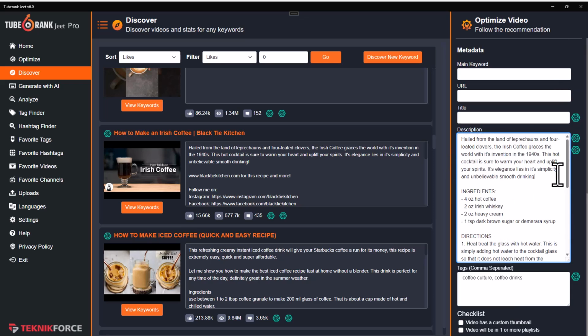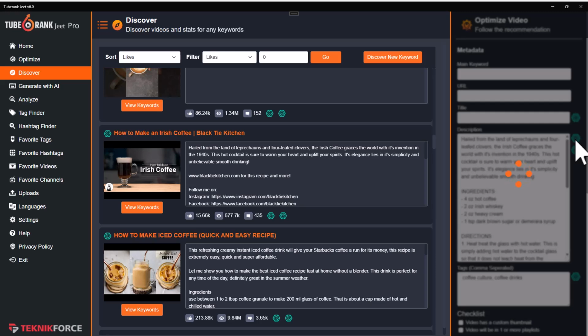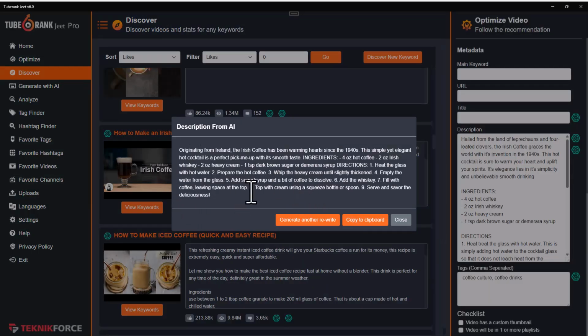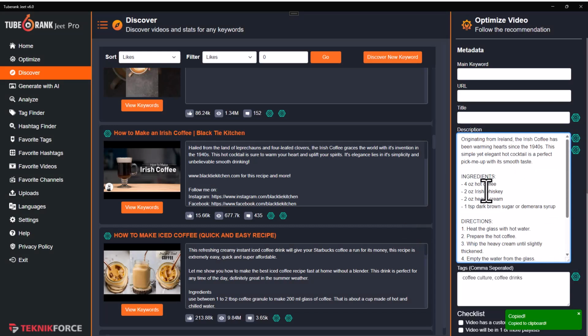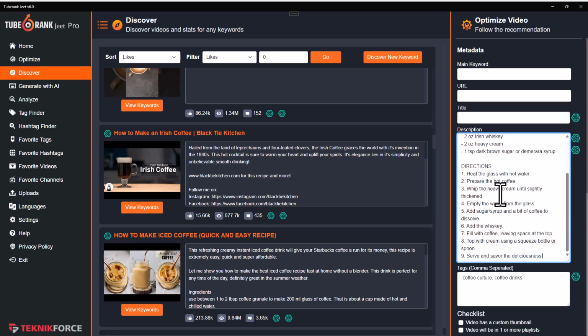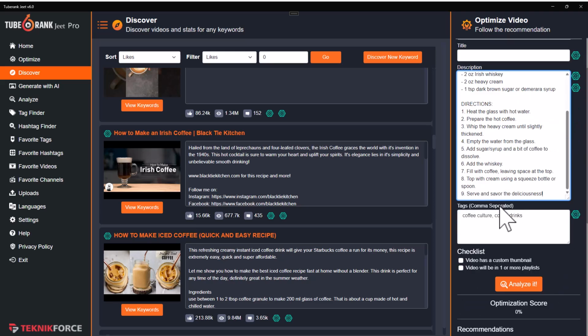Okay, this looks very doable, and then I can just click on description alternatives, and Tuberank Jeet will give me an alternative description, and I can keep rewriting it as many times as I want, or I can just click copy to clipboard, close, and paste it here. So I have a totally new description based on the research done by some other person. I didn't have to start from scratch and I was able to reuse it. So this can save you a lot of time in your YouTube SEO work.